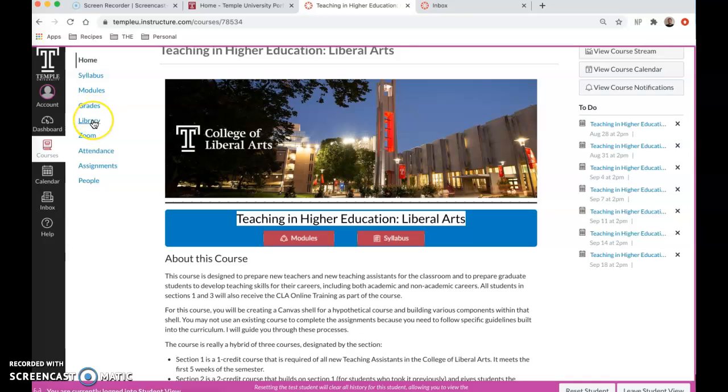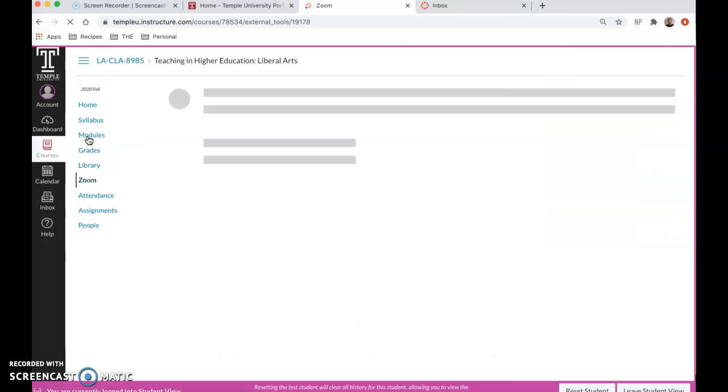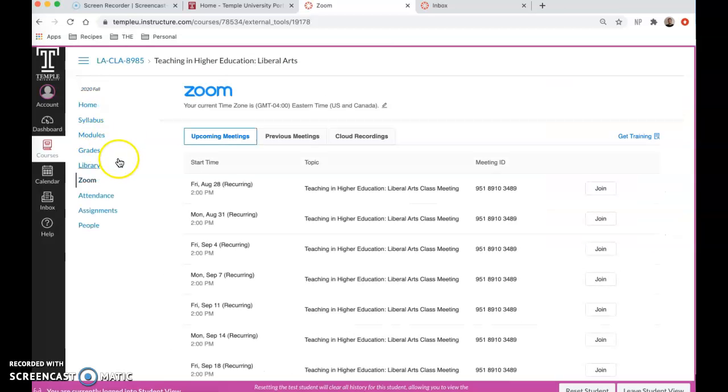a link to the library's website, a link to Zoom, where you'll see our scheduled Zoom meetings. You can also find those in other ways, which I'll show you in a moment, but I put that there as a shortcut that could be helpful. A link to attendance, shortcut to attendance, I was going to say. I will be taking attendance at our meetings, as that's required for all classes that have synchronous meetings this semester.